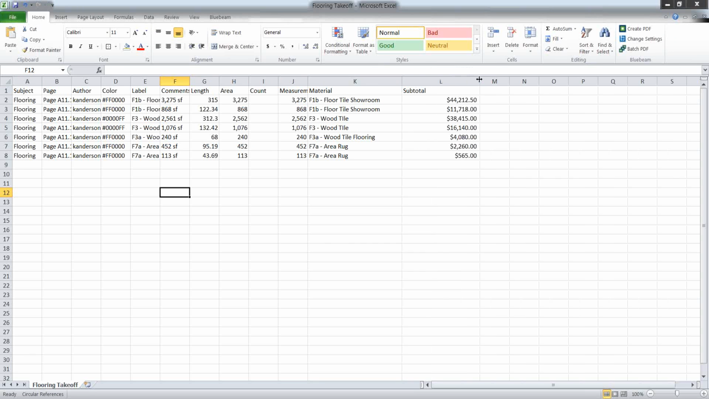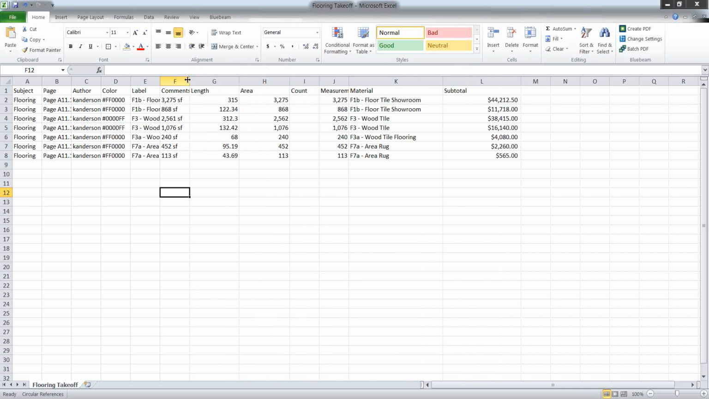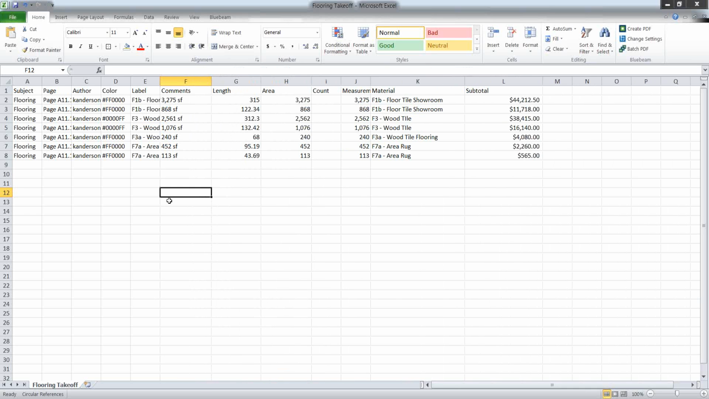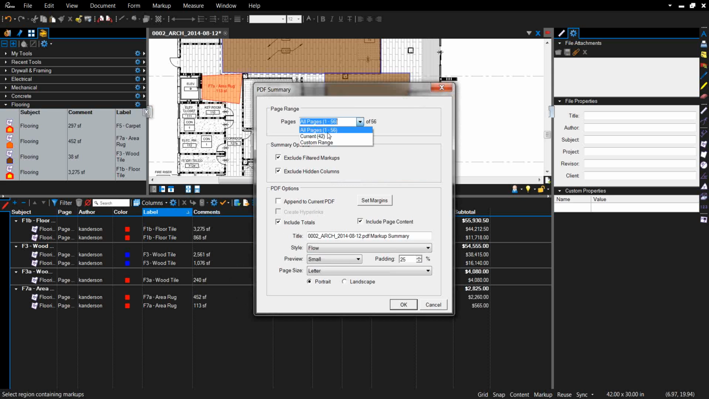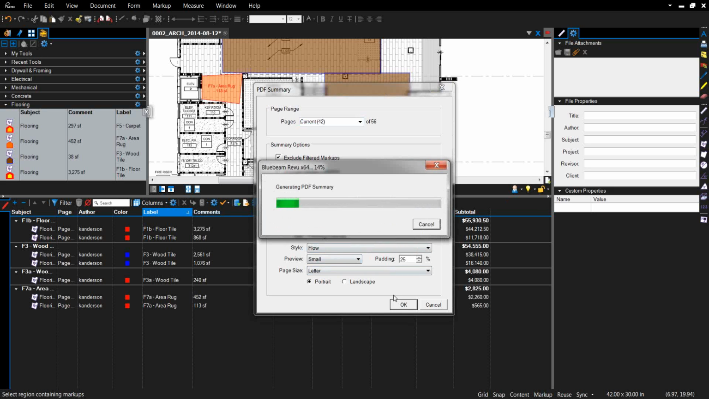So if I need to manipulate this information, copy and paste it into an estimate, something I can do very easily. Additionally, you can create a PDF summary. So I'll click PDF summary. Same thing, I want to do the current page. Keep all this the same. Title, I'll call this my flooring estimate. Keep all this the same. Hit OK. It's generating.